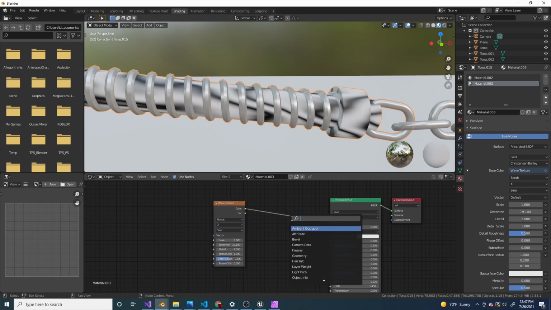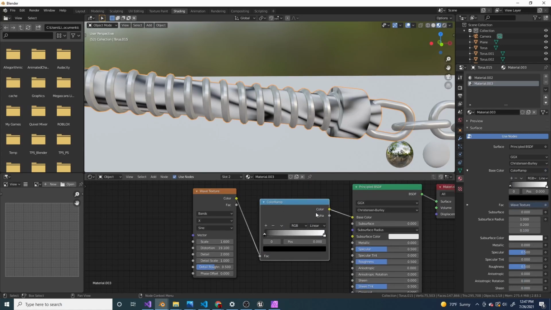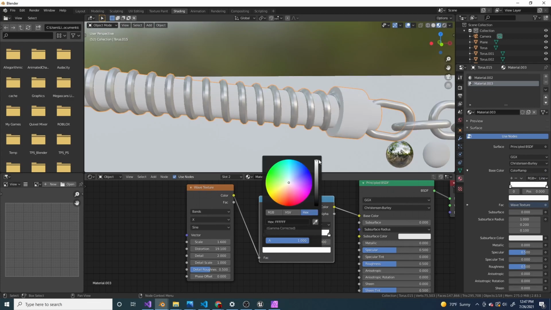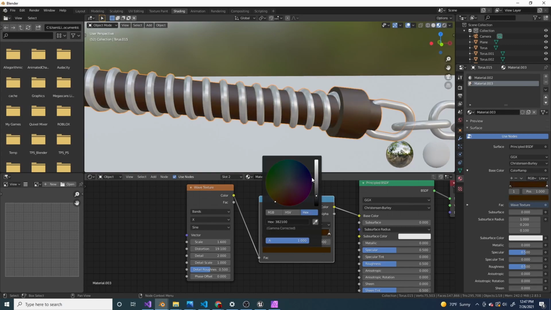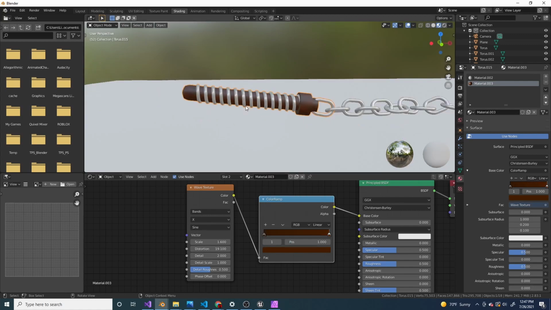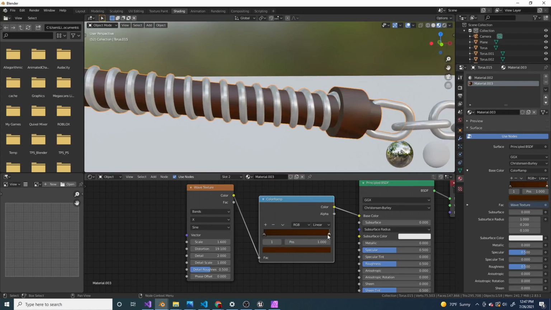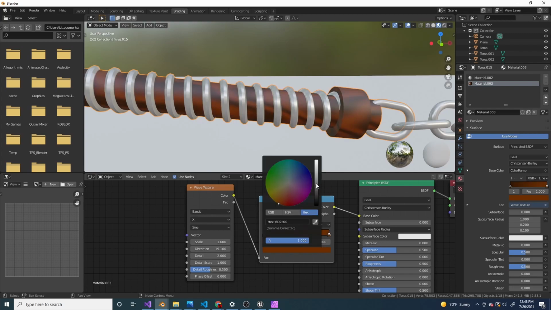And again, I'm going to add in color ramp. I'm gonna make this one brown, dark brown. This one lighter brown. Okay. I actually can't quite tell the difference between those.